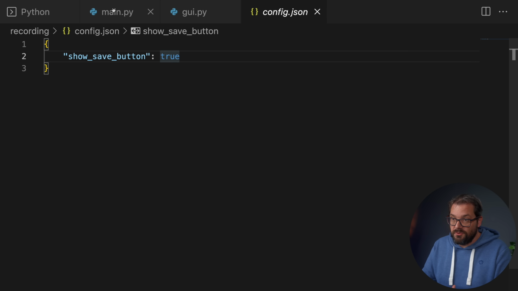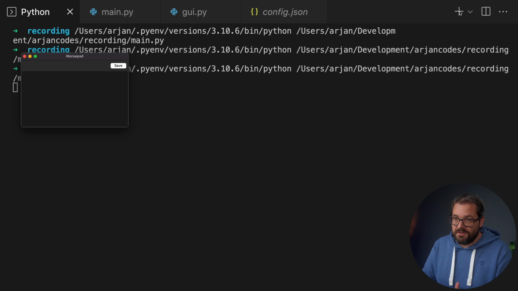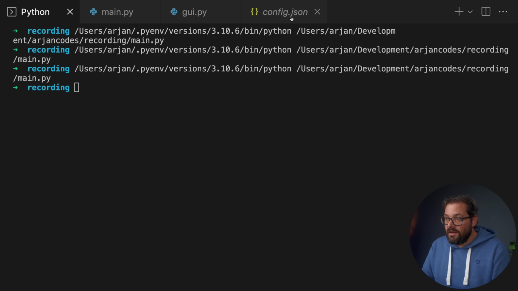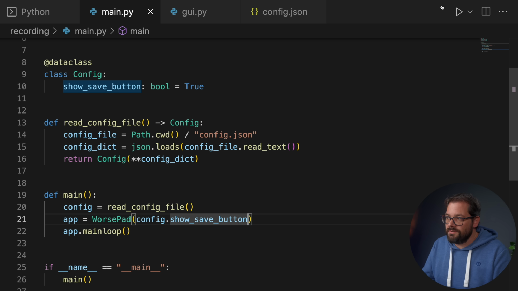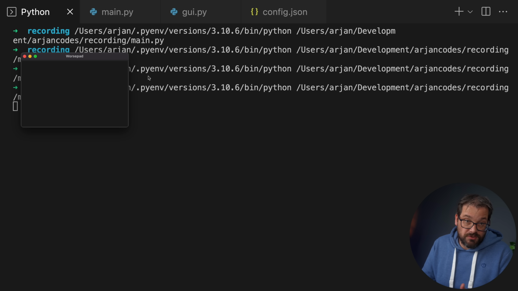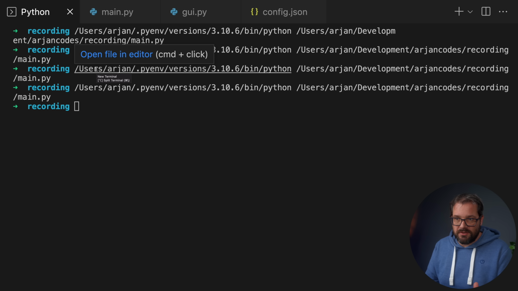Let's see what happens when we run this. Config.json has it set to true, so we expect there to be a save button now, and indeed there is. And when I change this to false, like so, and I run this again, then we're going to get a version of the text editor without the save button. So this is good. This means that we already extracted specific configuration settings out of the code and we can define it in a separate file.